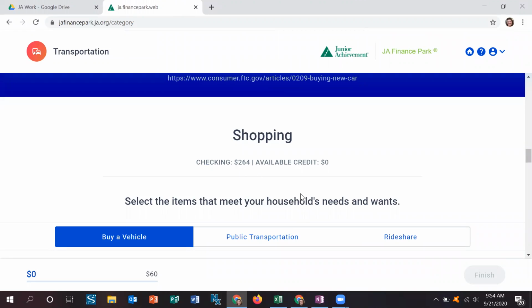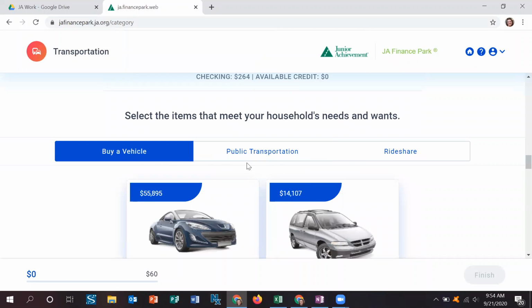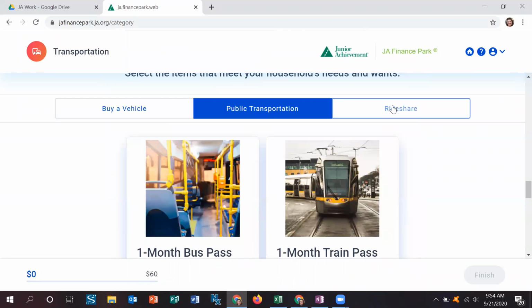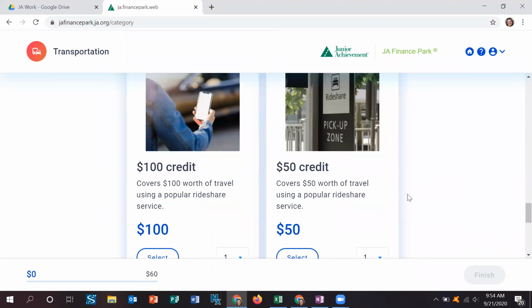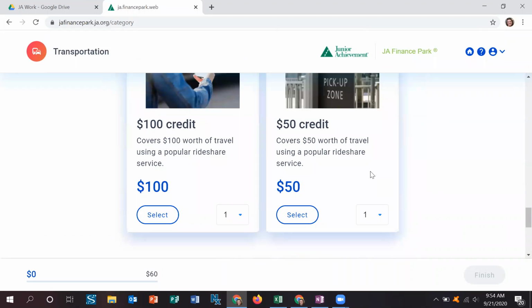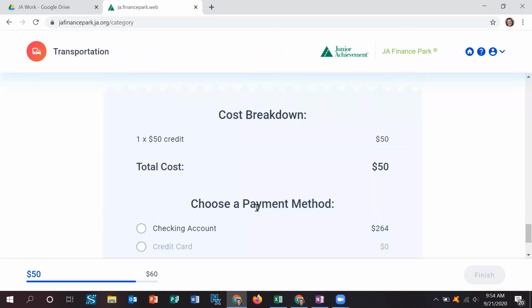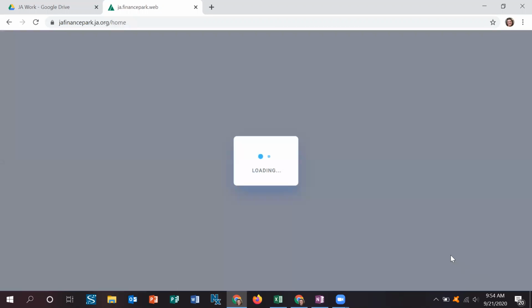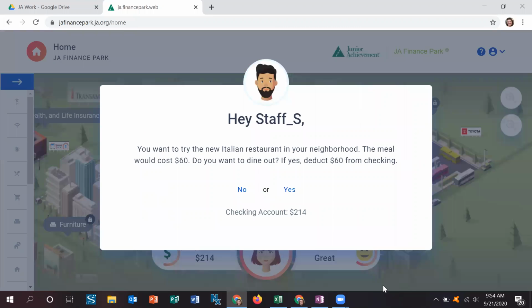So right now I have $264 left. At this time, I don't really feel like I need to buy a car, so I'm going to do maybe public transportation, or I can do rideshare. That's another option in the simulation. So what I think I might do is definitely pick maybe rideshare for now, just so that I don't have a car payment, and then click checking, hit pay. So right now I have done some of the required shopping. So one of them is clothing, that is required, and transportation is required.